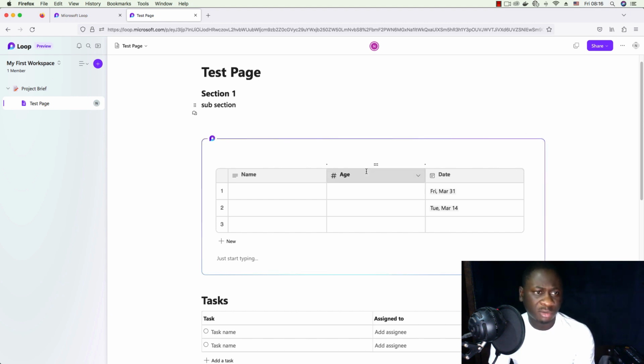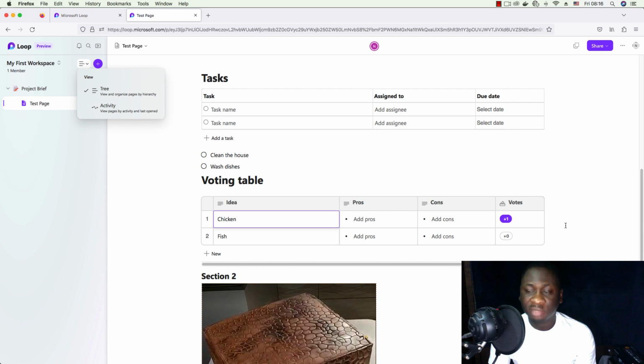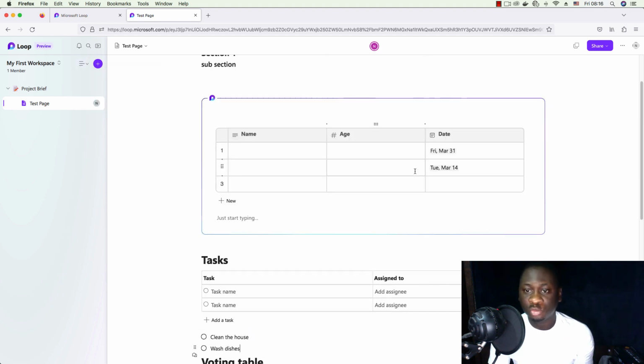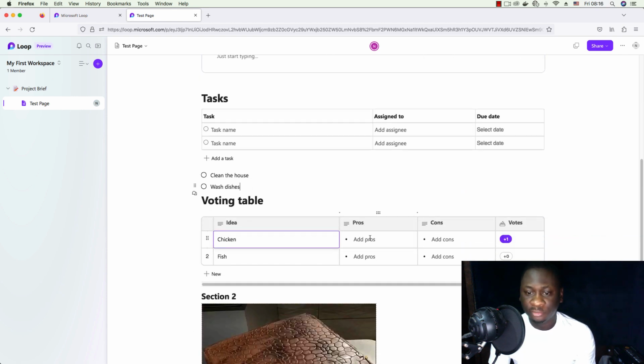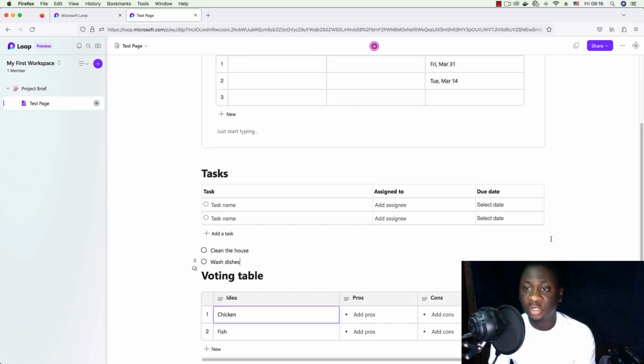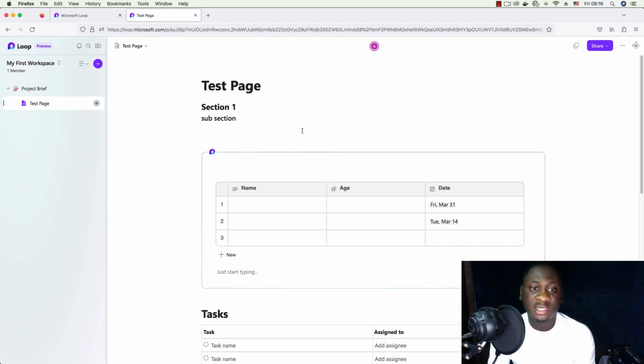So that's just my run through. There's really not so much to look at here, because like I said, basically it looks like Notion. So you can just assume a lot of Notion features, but they are coming with these amazing tools like the loop component, which I just created, the voting table, which is by default a loop component, and Copilot, which is going to be a very intelligent assistant.